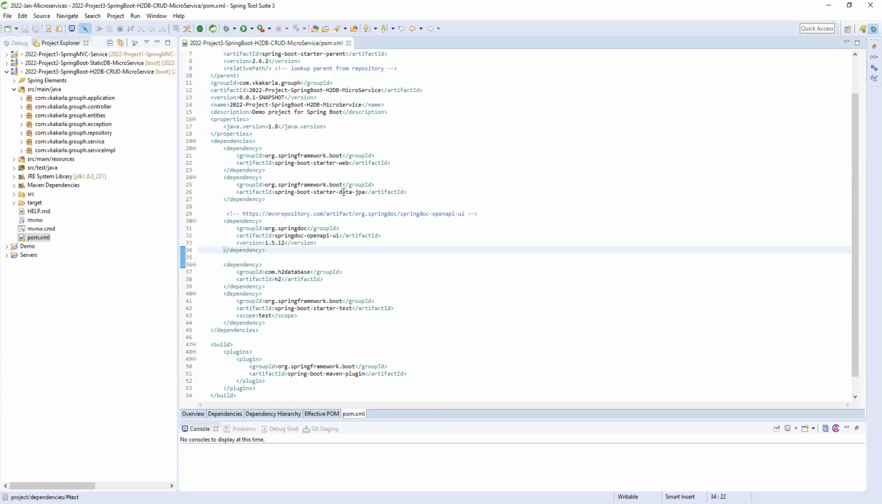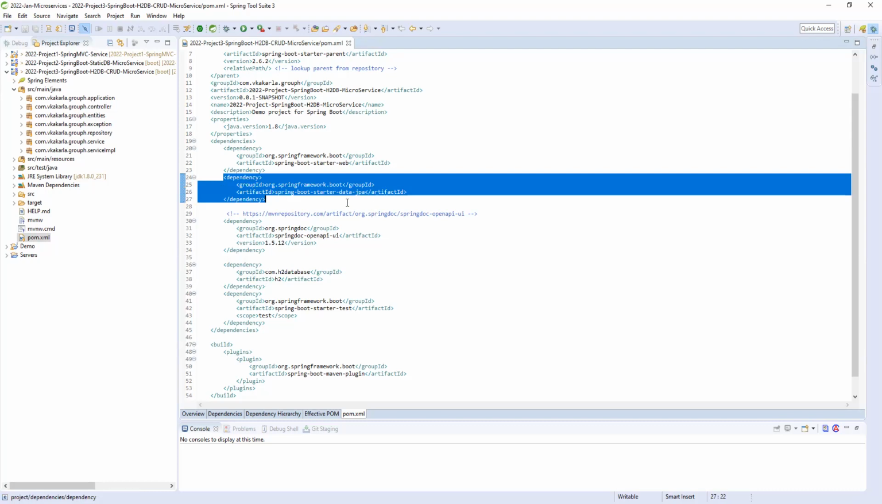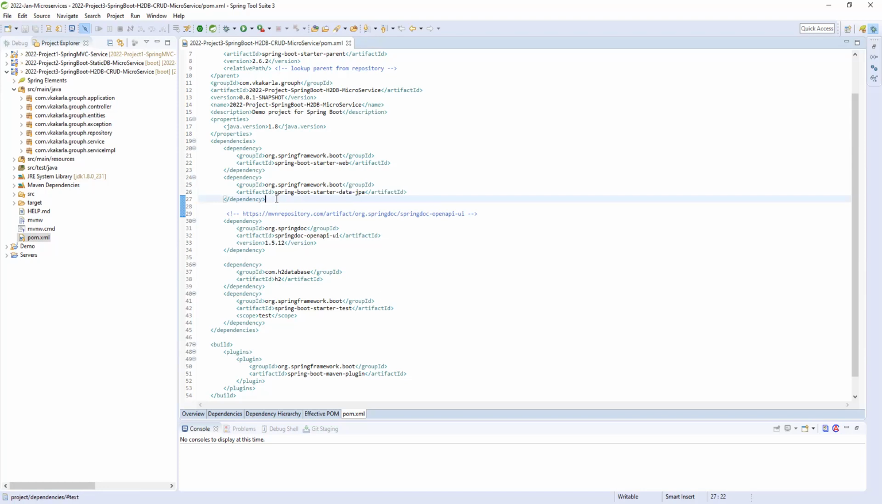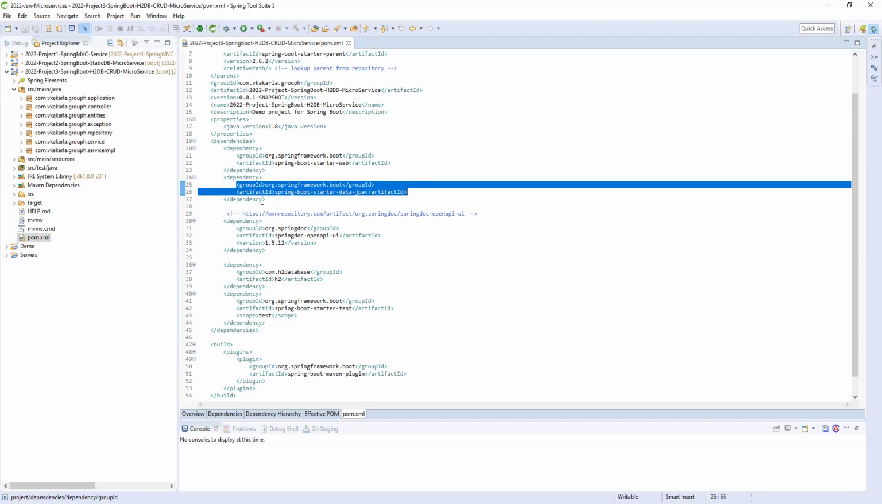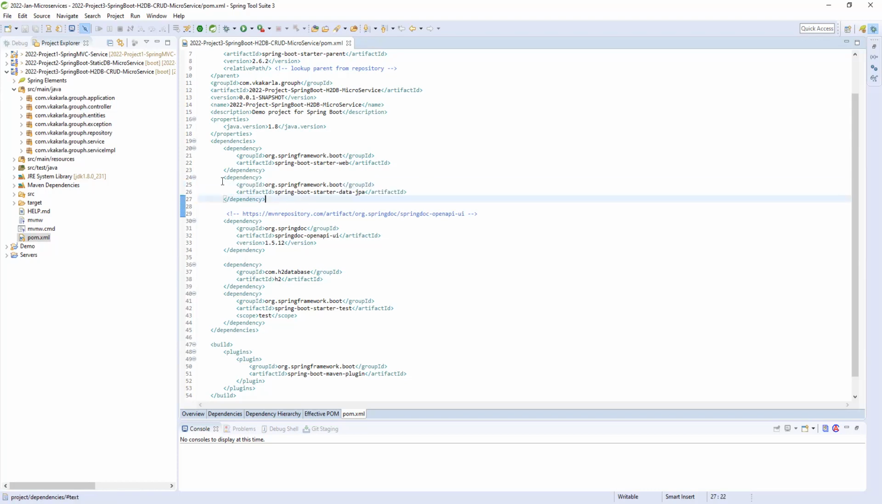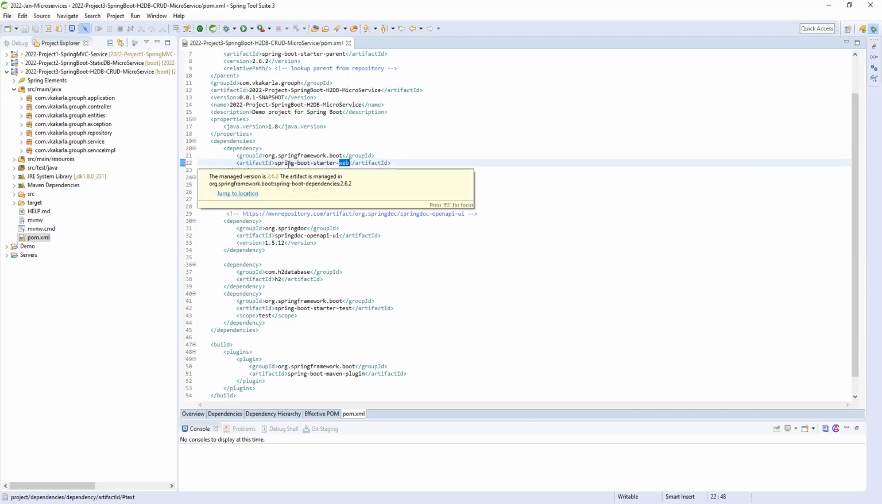Apart from that, for Data JPA, we need the Spring Data JPA repository. For each and every component we use, we have the respective dependency. The dependency will provide all the runtime libraries, the runtime environment. Web will provide all the RESTful related components as well as the embedded Tomcat server. So this is the pom.xml.